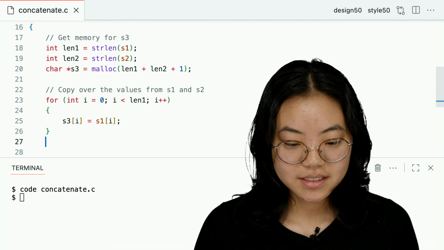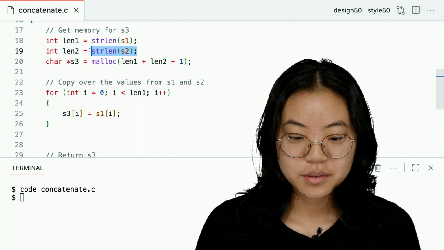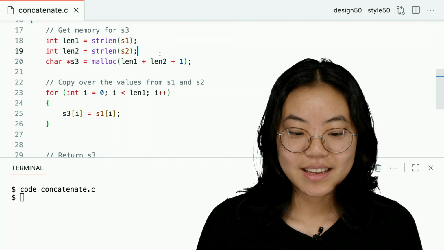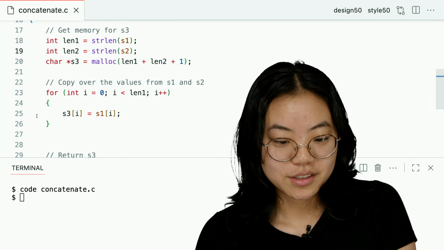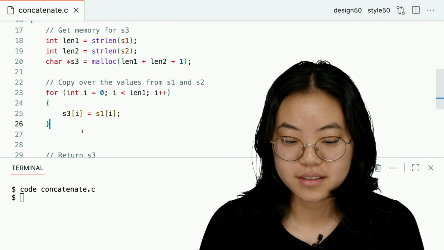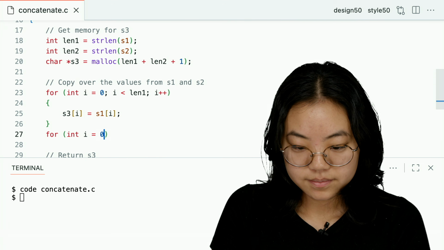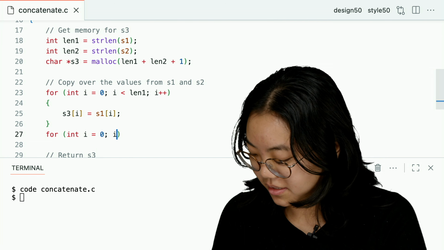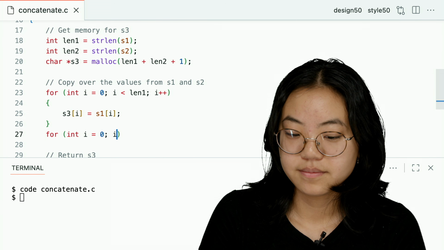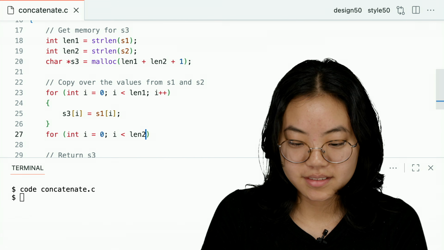But then I still need to copy over the second string. So if my string 2 was house, then I need the fourth character of S3 to be H, and then O, then U, then S, and so on. So I know I'm going to need another for loop here. And I know that this is going to loop how many times? Length 2, exactly, yeah.